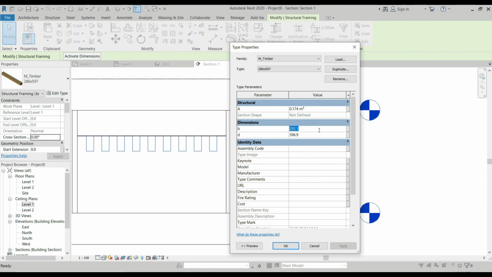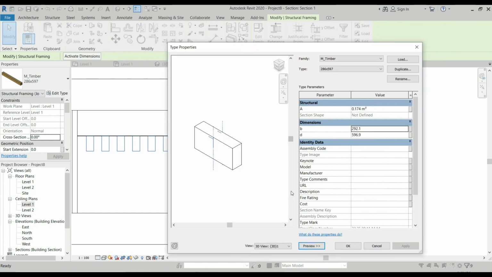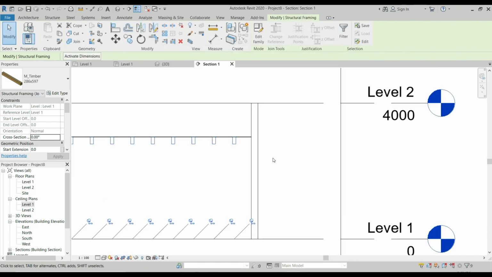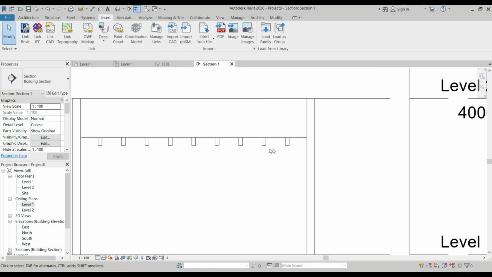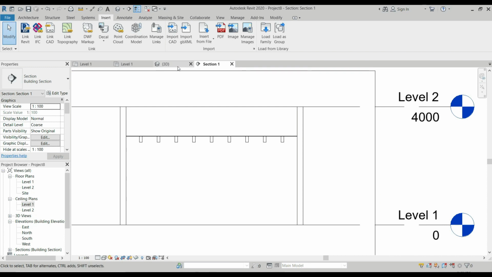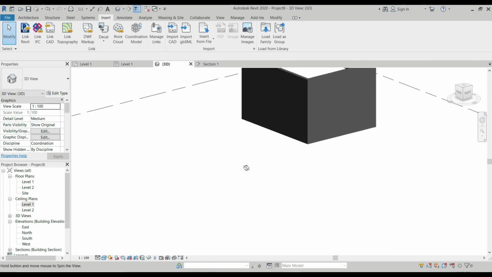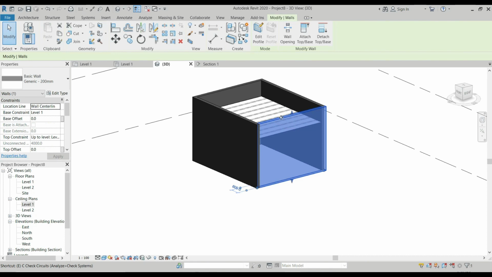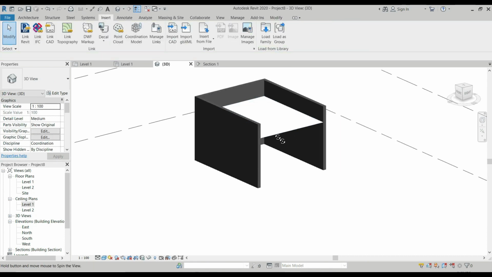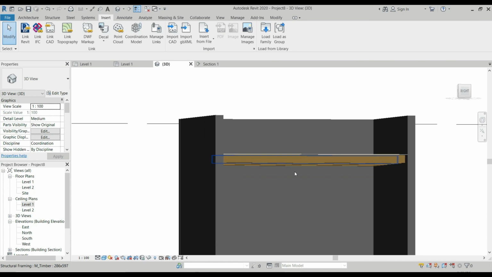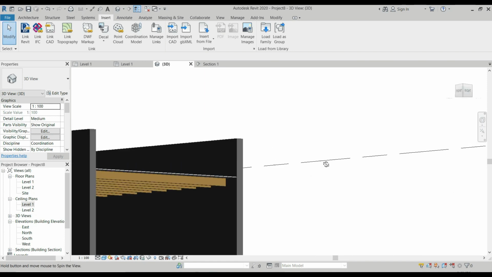For example, for the preview, let's say 100, then the height would be 200. Okay, so that would be the beam type ceiling or beam ceiling. If we look at our 3D, then let's hide this one. So to hide, type EH. Okay, so this is our beam ceiling.